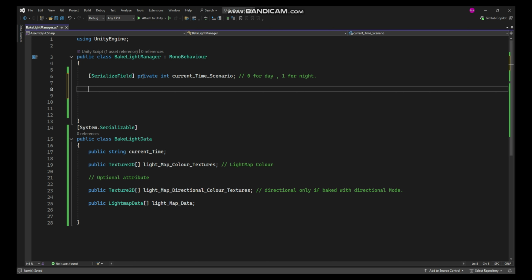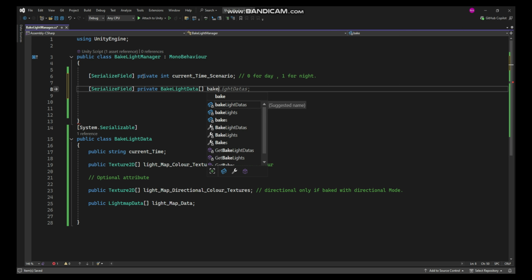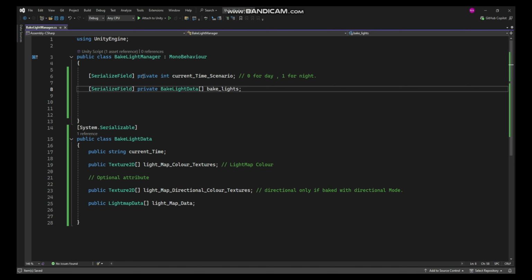Next, we'll create an array of our BakeLightData class. Let's create SerializeField private BakeLightData array bakeLights. Because the class is serializable, Unity will display each lighting scenario inside this array.